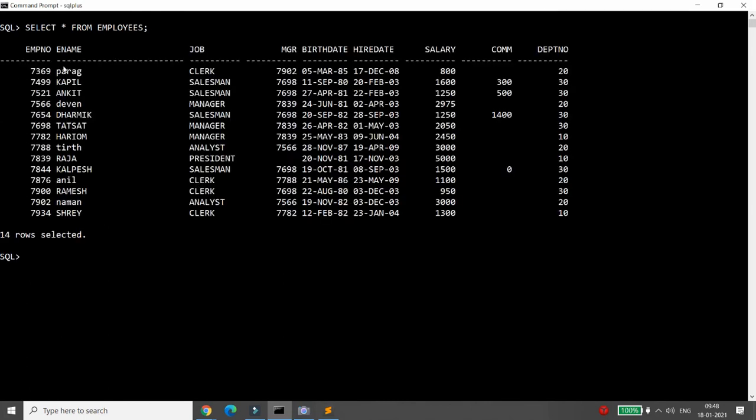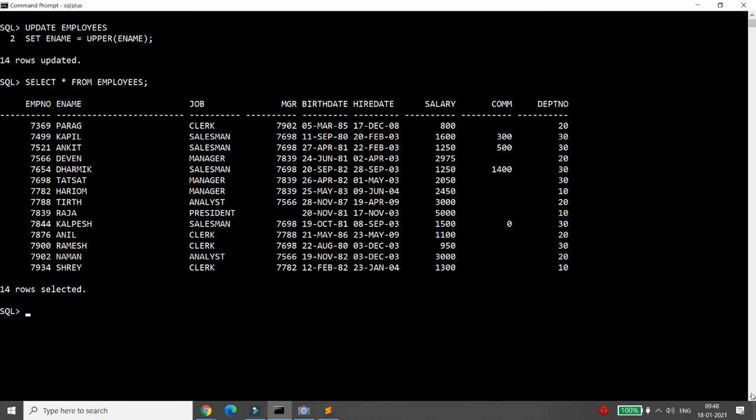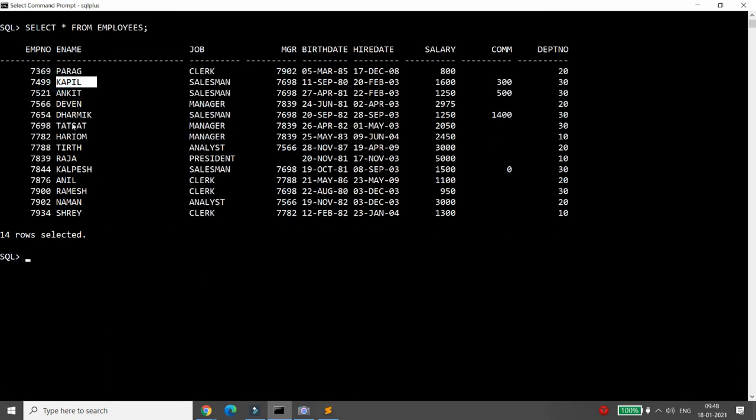First, I want to correct something: I want to store each and every name in uppercase. So what is the solution? Very simple. Here you can write update employees set employee name is equal to upper of employee name, and if you are not writing a condition, then all the records will be updated, and as a result each and every name is converted into uppercase.